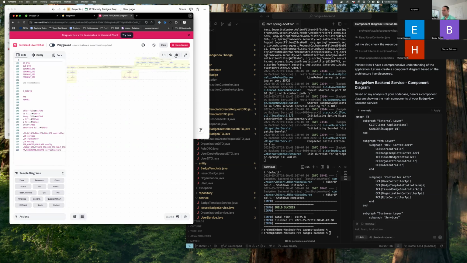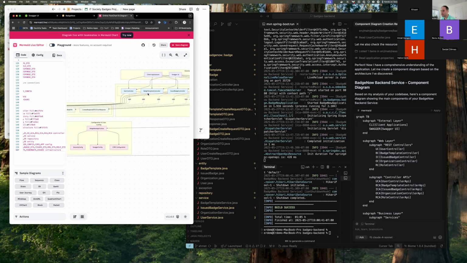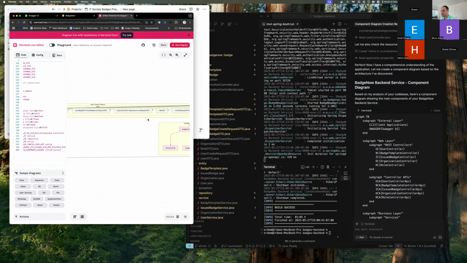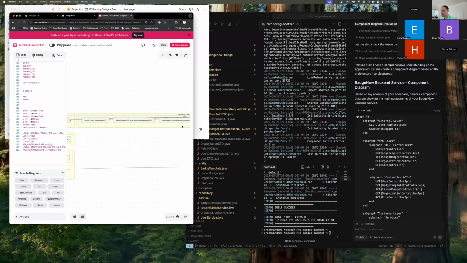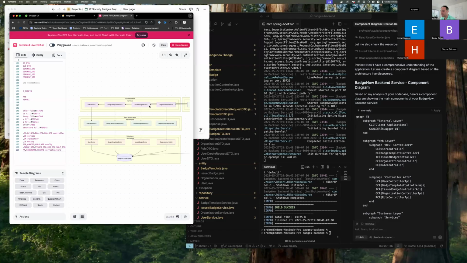I think there is focusing here in this application. You see, client applications is calling controllers. Controllers are using DTOs, data transfer objects. In the business layer, there are services, there are repositories. These are JPA repositories using JPA entities, and this is calling database.